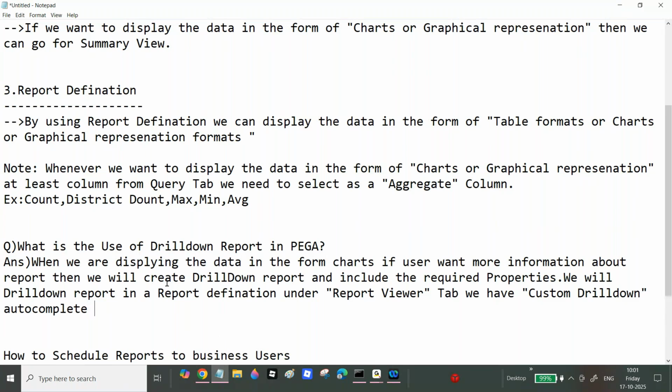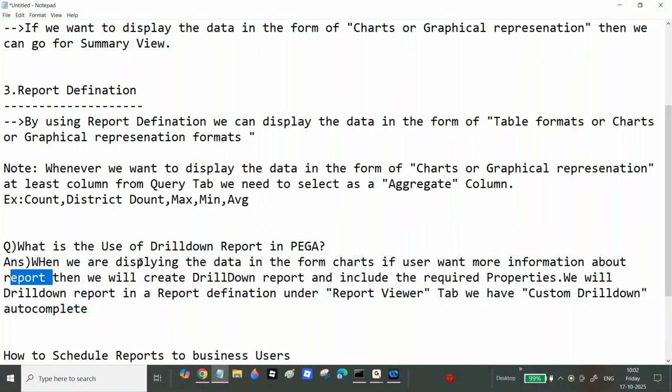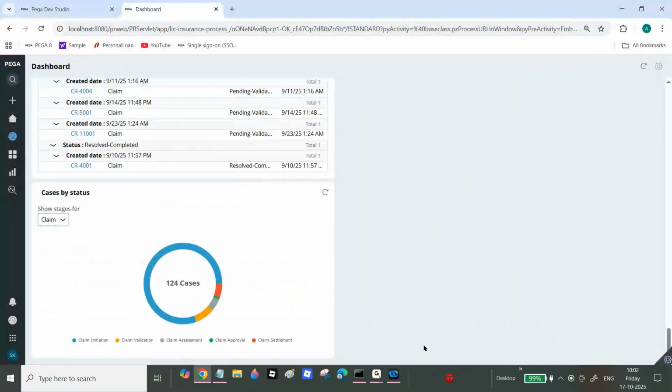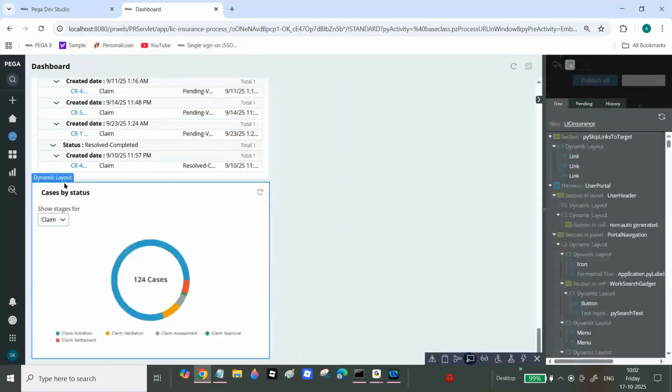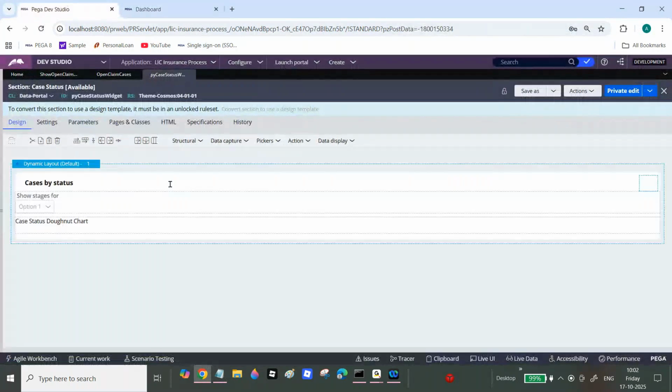Under autocomplete, here we will call it. It means it will give you more information about the report. Then we will create a drill down report and include the many properties. Now this one also, wherever you want to include your report, for example you want to include here, you can include it.